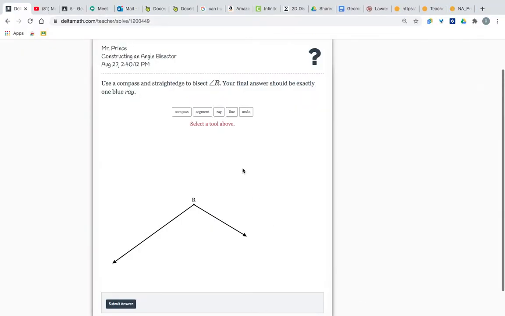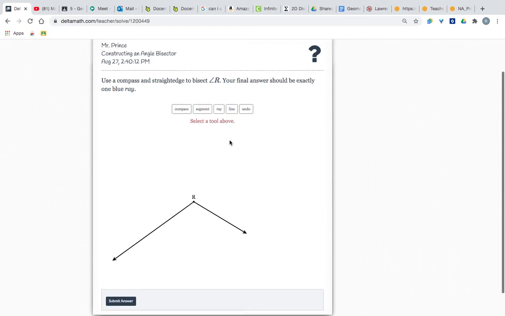Okay, so a big part of geometry is constructions. And if we were in a regular classroom setting, this would be a lesson where we would get the compasses out and we'd draw a little bit. It's kind of fun for you. But those compasses are kind of hard to use anyway. So we're going to use Delta Math and we're going to go ahead and talk about angle bisectors.